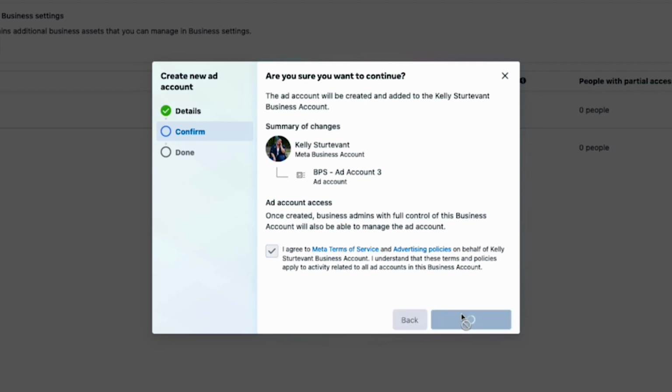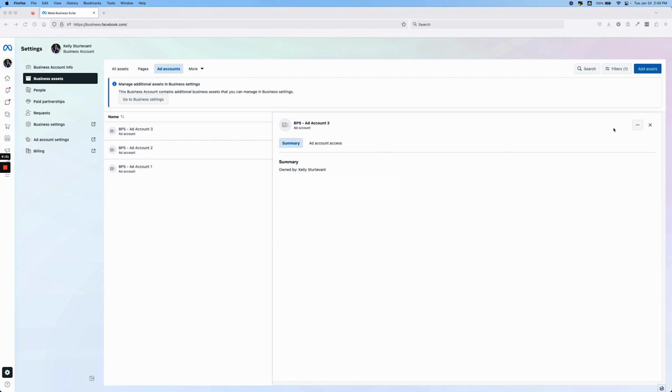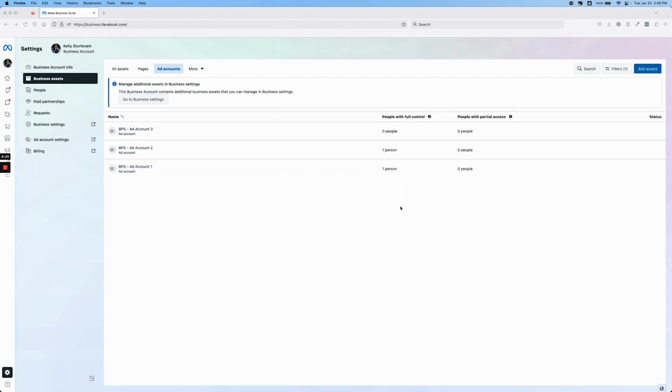and create an account. The next step will add your payments, and we will show you that in a further training. And then there you go. You have your ad account added to your business manager, which is where we're going to continue in our next training.